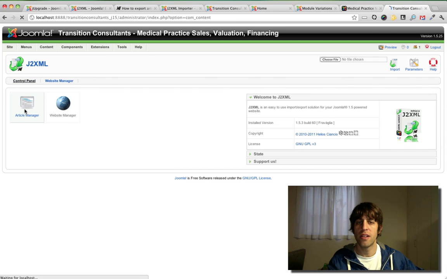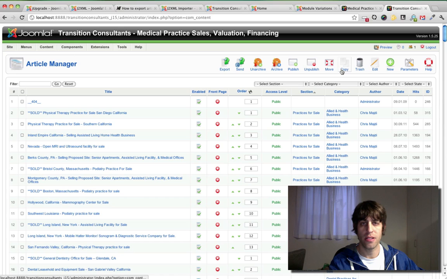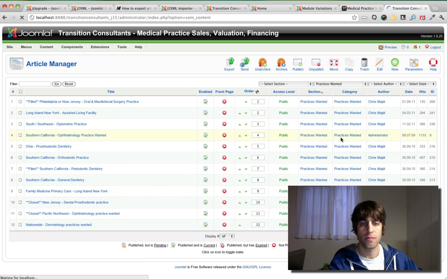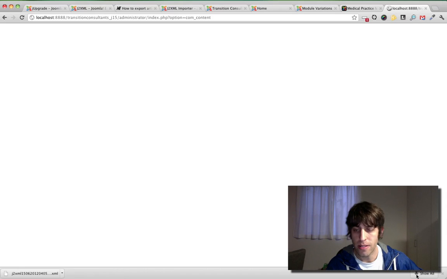Right here on Article Manager, you'll see these new buttons, Export and Send. These buttons will also appear on the Category Manager and the Section Manager. So if you want to export an entire section or category and all the articles that are inside of them, then you'd go ahead and do it from there. Let me just export articles from a single category. And voila, that did work. We have an XML file.